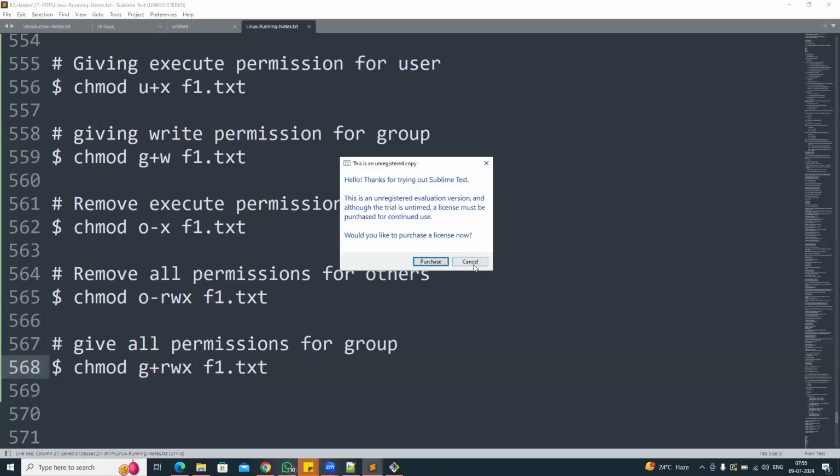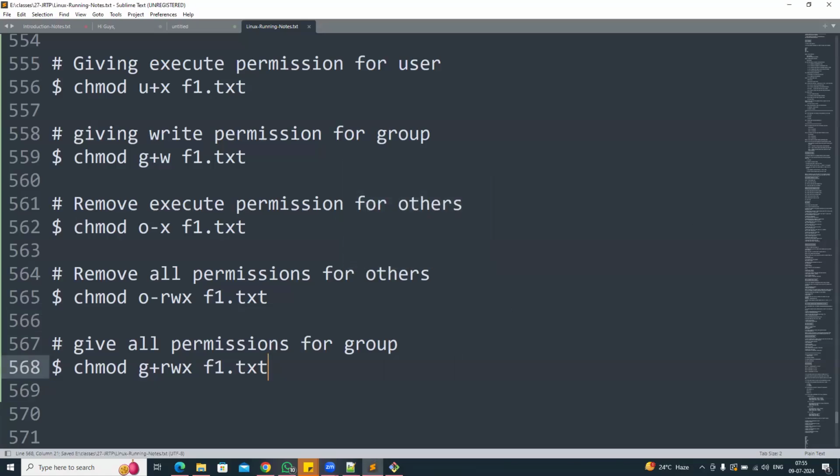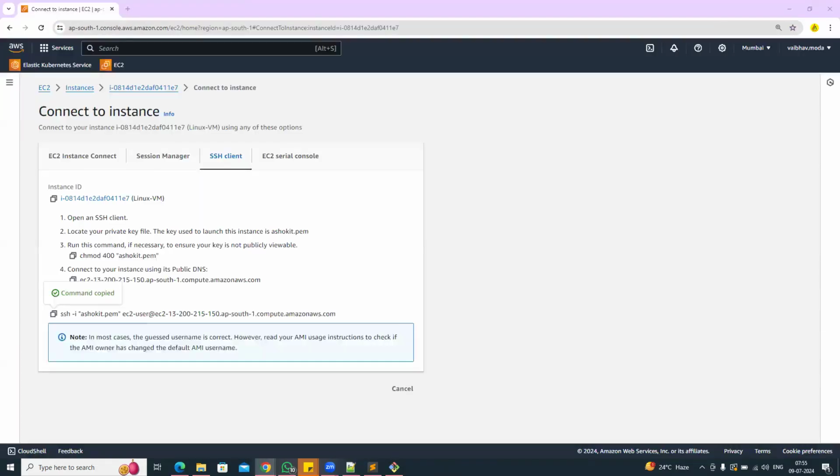One question, sir. Even if John has sudo permission, he cannot open a file that belongs to another user, right? He cannot open that. Okay. Even if he is a sudo user, he cannot open other users' files. He should have the permission on that particular file. Then only he can open it. Otherwise, he cannot open.